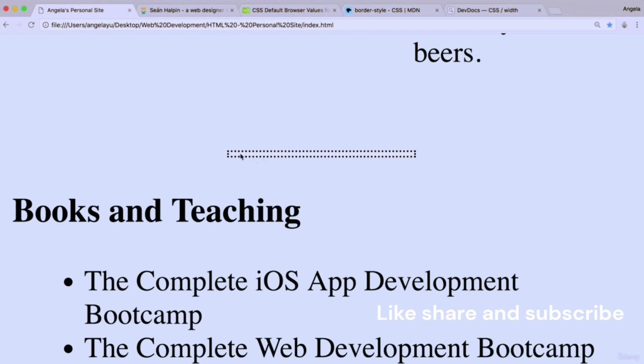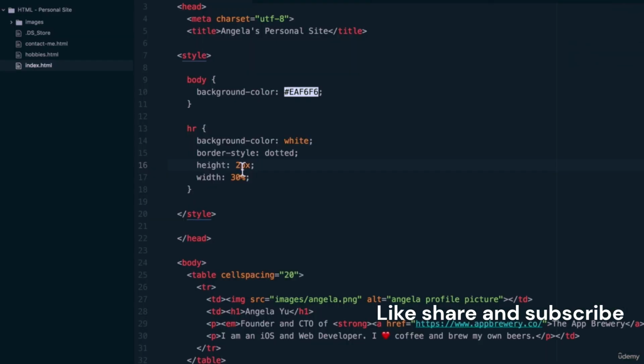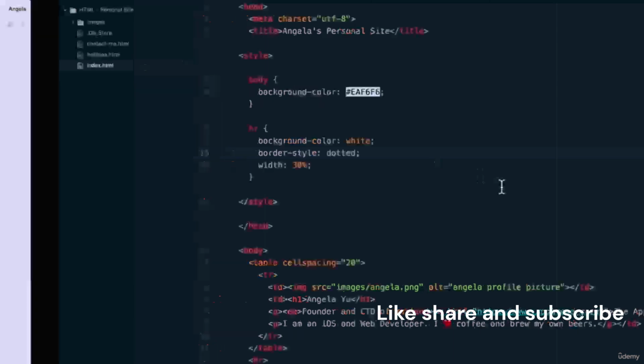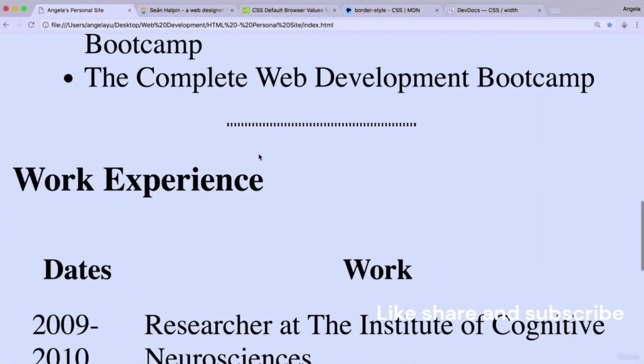Well, if we only want to have a single border, then we have to turn our height down to 0 again. So we have a box that's 0 pixels high that only has a border. So you can either change the height to 0 pixels or delete it outright, and that will also make it 0 pixels high. Now if I refresh, you can see that we've now got a horizontal rule that's 0 pixels high, and we've got a border around it.